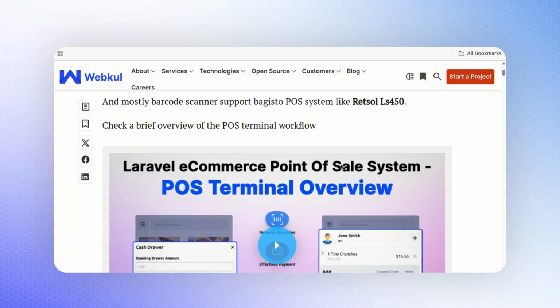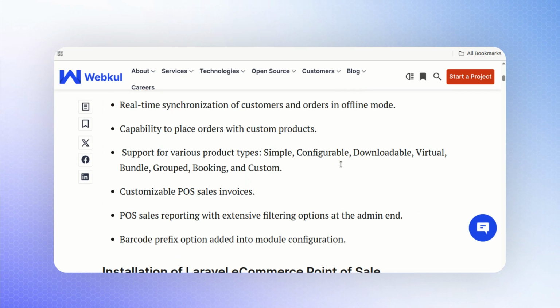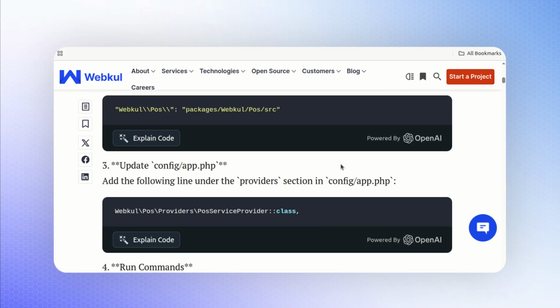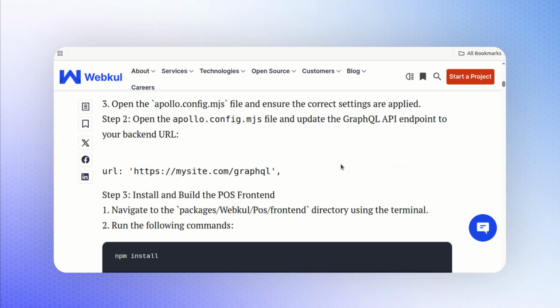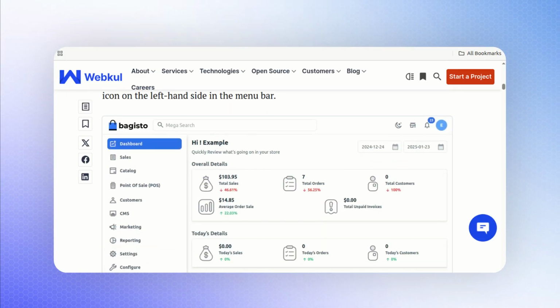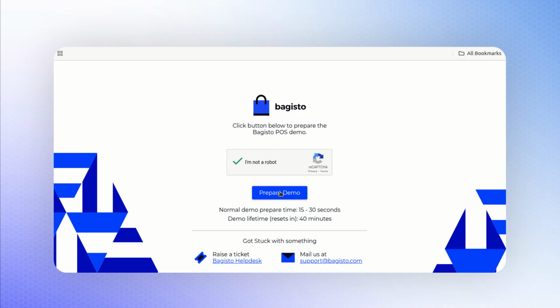Here you will find all the description and features for the Laravel eCommerce Point of Sale. Now let's move to the installation process. Here is the step-by-step installation and configuration process of Laravel eCommerce POS. Once the installation and configuration are done, let's move to the live demo of Laravel eCommerce POS.